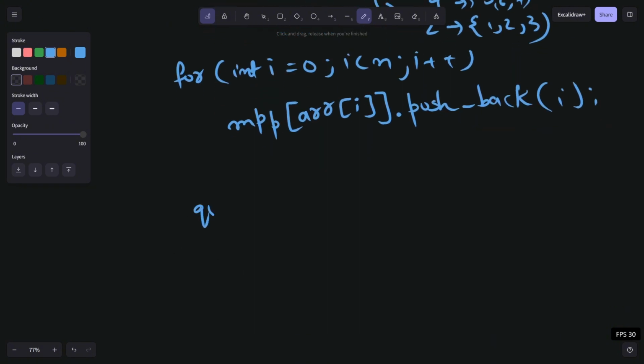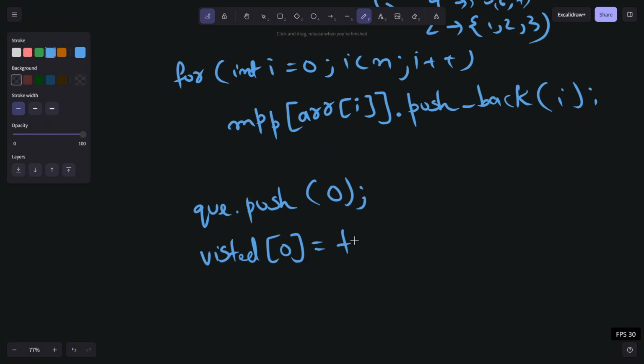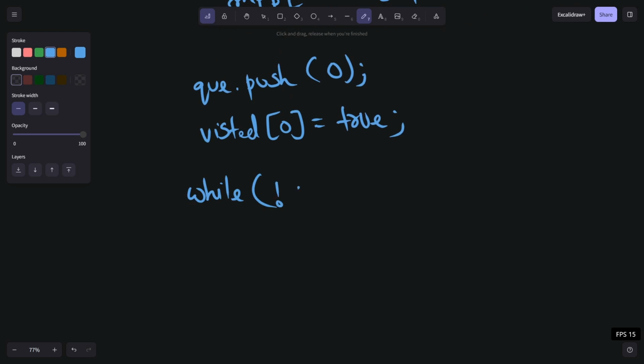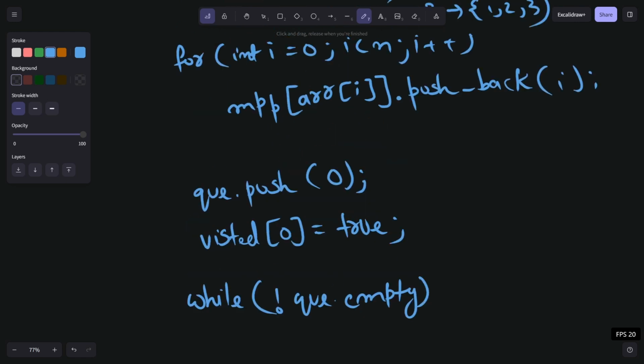First, q dot push, let's push the first index, that is 0, and mark the first index as visited. Whenever you push anything in the queue, we're going to mark that as visited. So mark visited at index 0 as true. Okay, so now we just have to run the while loop while the queue isn't empty.